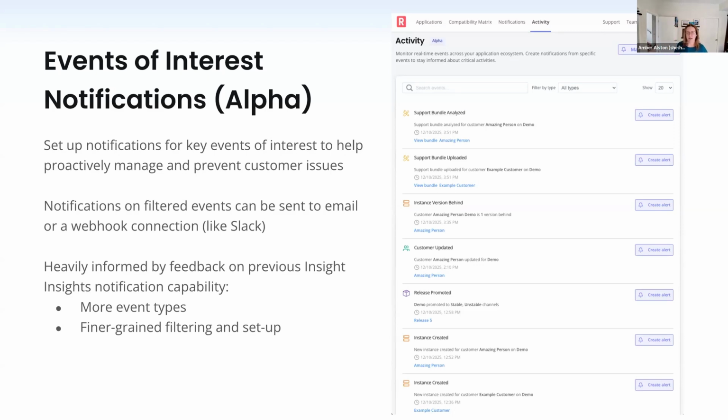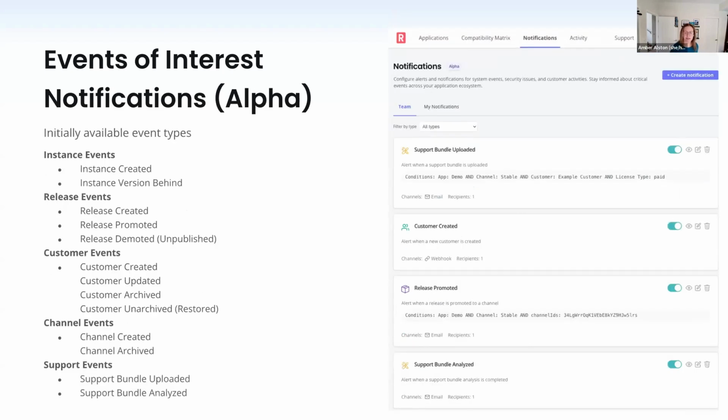So: more event types, finer grain filtering, and setup. Some of the initially available events include high-level instance events, release events, customer events, channel events, and support events. That's how I was able to get notified that my customer, me, had uploaded a support bundle. That's what we're starting with as part of this alpha process.